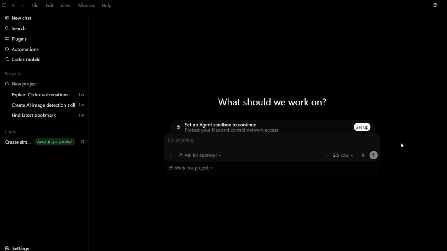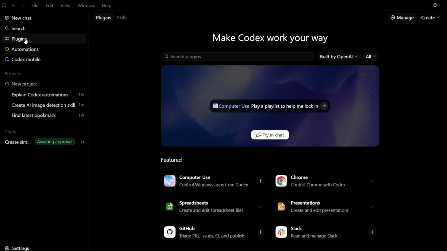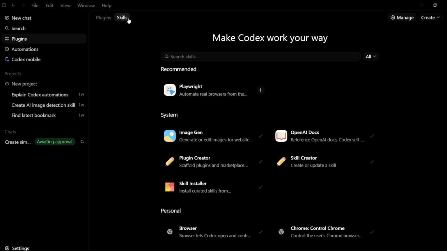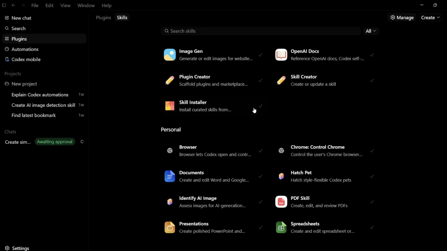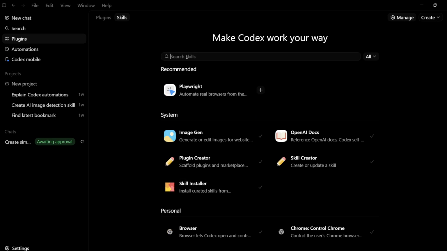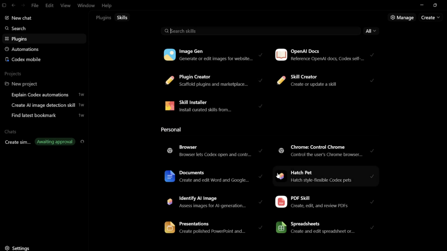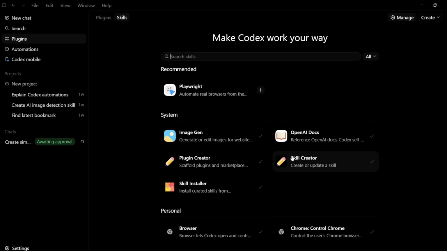So first, launch your codex desktop application, and once the application launches, click onto this plugins option at the top right corner. Now within the plugins, you will see this skills option as well. So click onto this skills option, and from here you can simply add any particular skill that you wish. So you can search for any particular skill, or you can also add any skill which are currently present here.